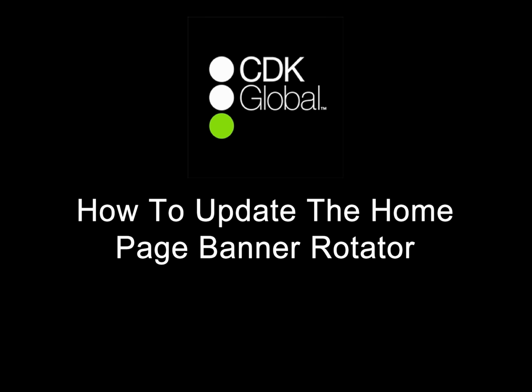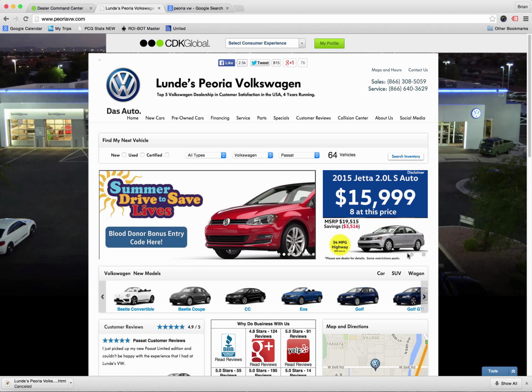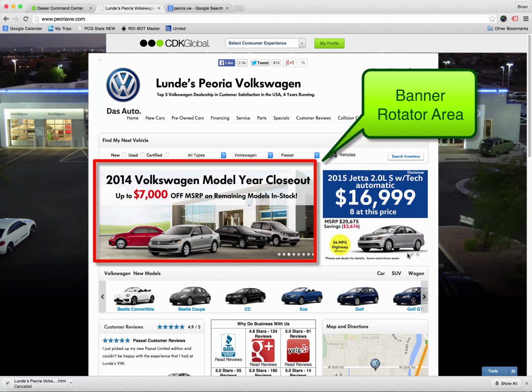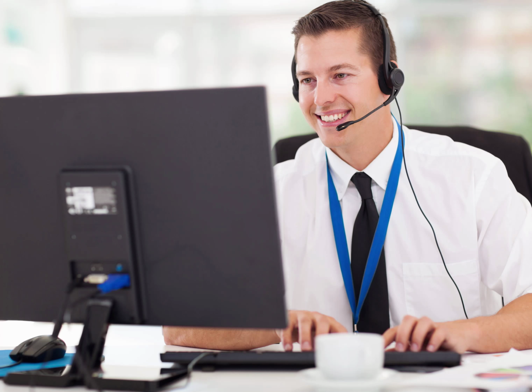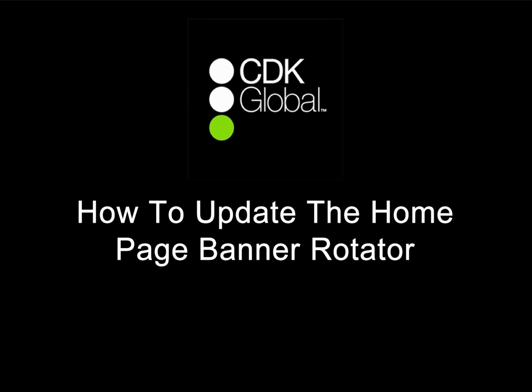In this module, we will demonstrate how to update the homepage banner rotator on your CDK Global website. Before you change anything on your banner rotator, make sure that you understand your OEM compliance guidelines. Also, during the week, you may be able to change the rotator by simply calling your support specialist, but if it's on the weekend and you need something changed, well, you may need to do it yourself, and this module will show you how to do that.